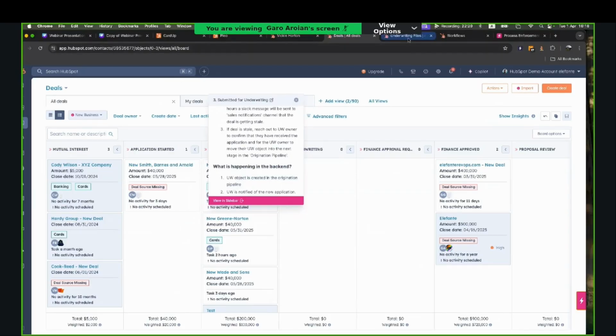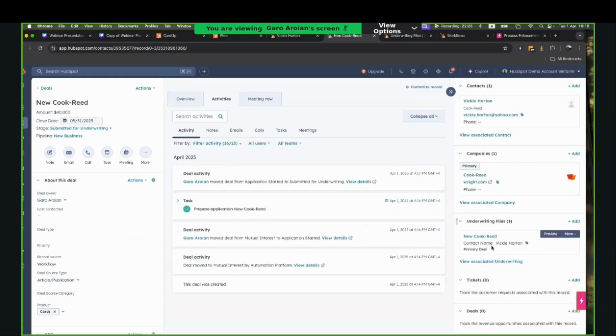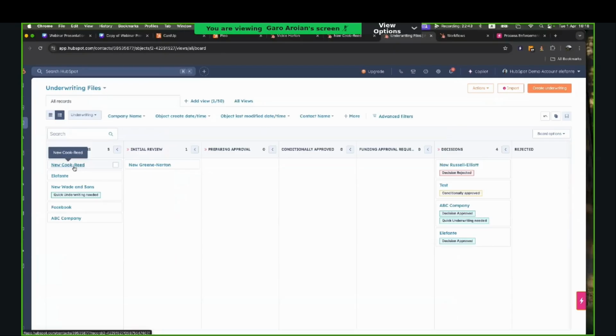So let's go to the deal and see if that underwriting did get created, which is awesome. I will also show you those workflows shortly. The ones that created this deal, the ones that are creating the underwriting, they're all being automatically done in the background, which is super cool. So if I go to the underwriting, I already see a new one.